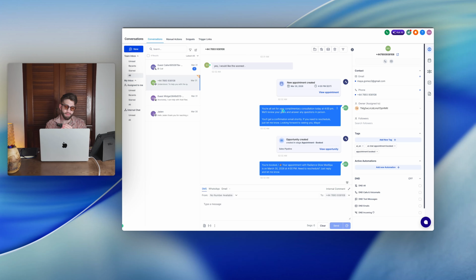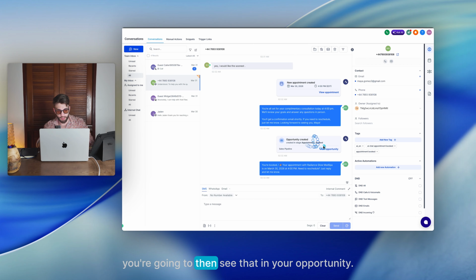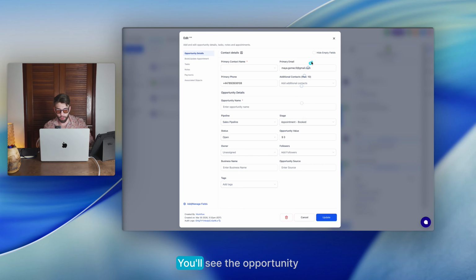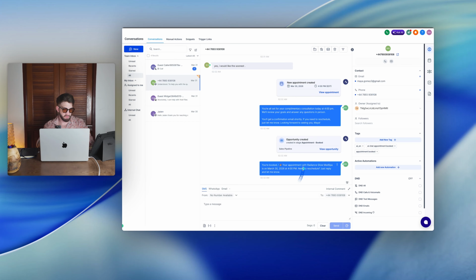And usually the syncing is very close. So whilst an AI is talking, you can even see it. Our clients have seen this a lot of times. You can literally see the AI book appointments for you on autopilot. It's crazy. So you're going to then see that in your opportunity. So you'll see the opportunity, and what you'll see is all the details in there. So really clear. And I'll show you the opportunities as I said in a separate video.